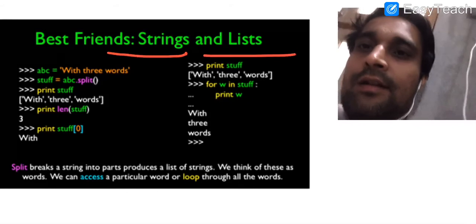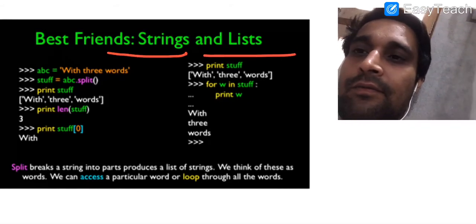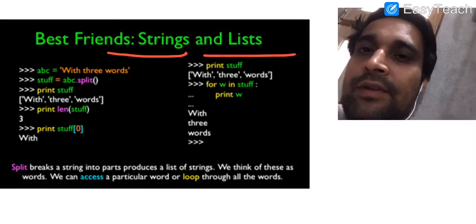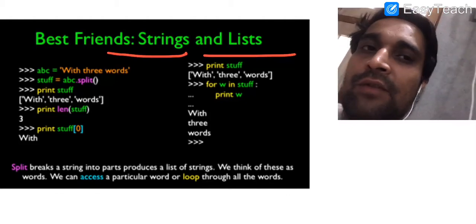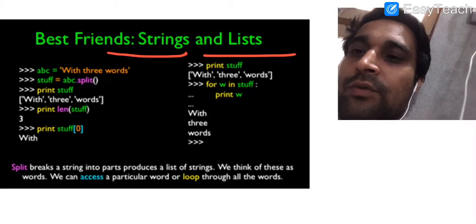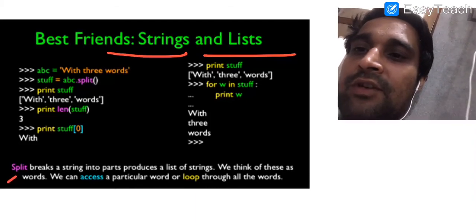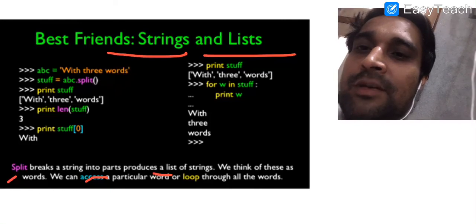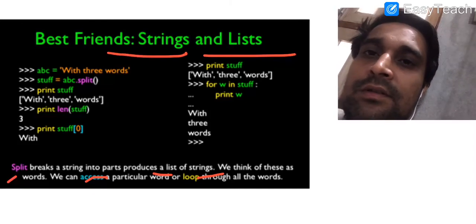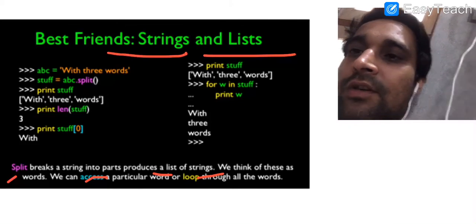Now string and list. We can create a list from an existing string with the help of the split function available in Python. It means if you have a string and you want to create a list of elements from that string, then you can use the split function. The split function breaks a string into parts and produces a list of strings, and these are basically elements of the string which will now become part of the list.